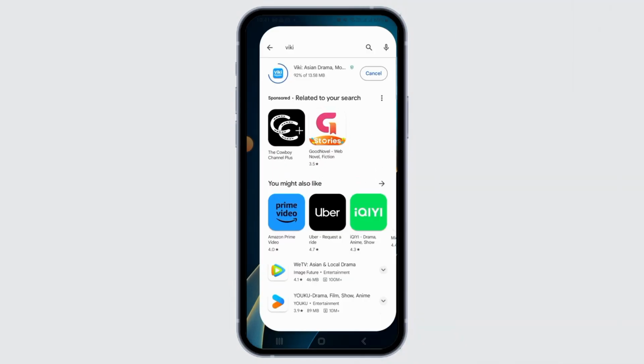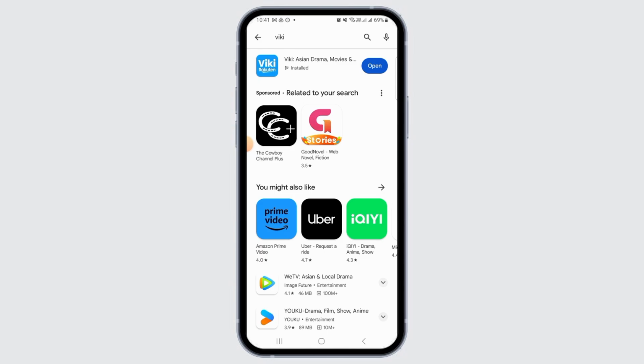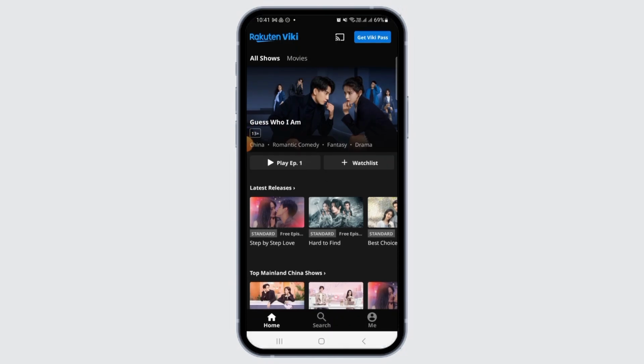First of all, you want to open up Play Store or App Store on your device and get the Viki app installed on your device. Once it has been installed, you want to tap on the open option. Here, if you have not logged into your account, you first want to do that. If you are new to this, you can also sign up and create a free account.